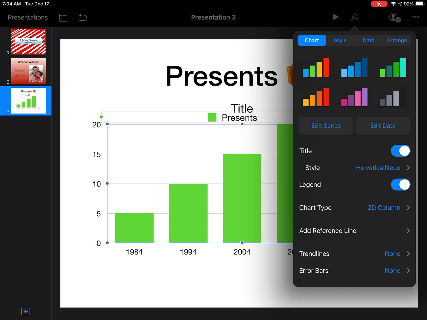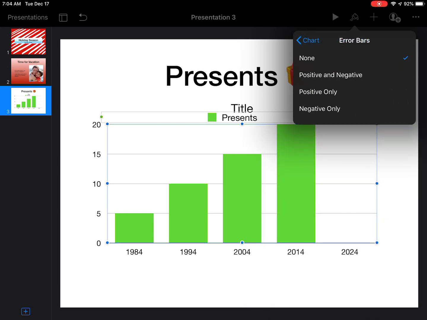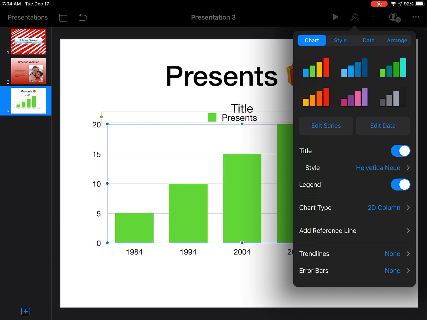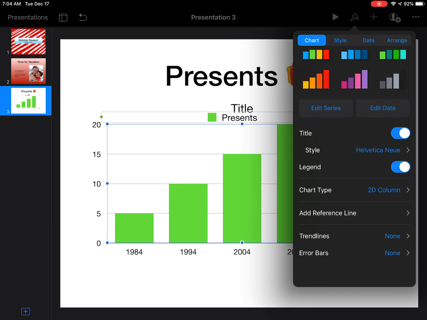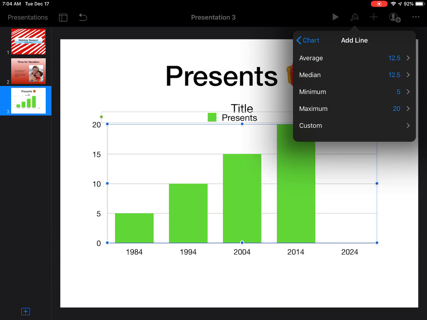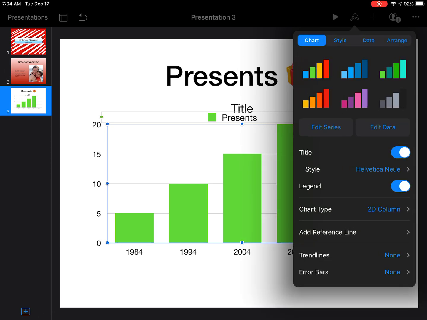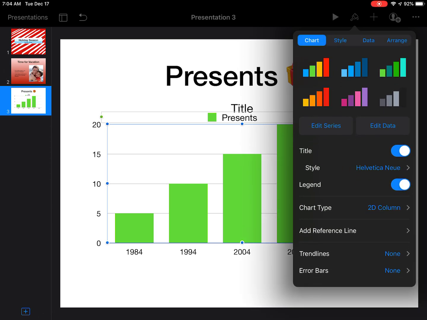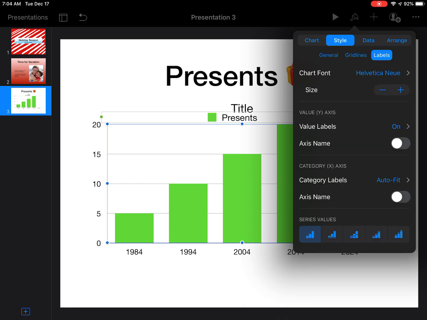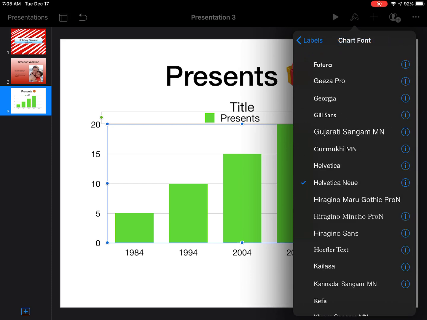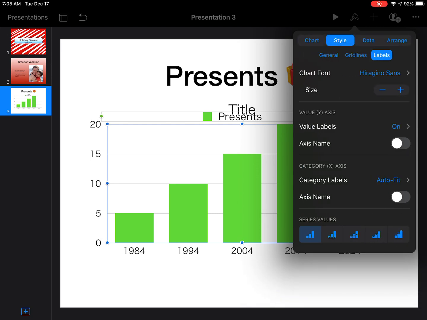I can also look at my, oops, not that one, reference lines, which I don't really want to use. So I can just click on whatever I want to here. But let's move on to style here. Some things you might want to do is make the font smaller or larger, or even change the type. This is the font. I'm going to choose that font.